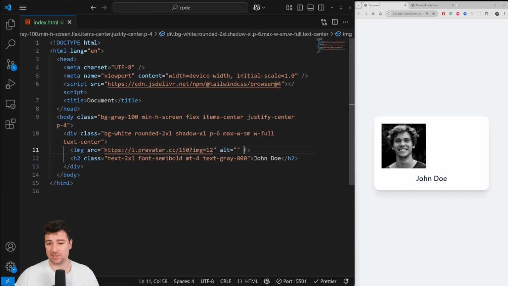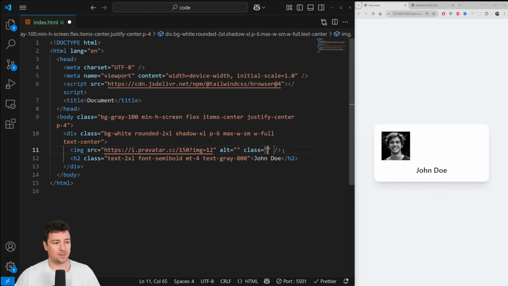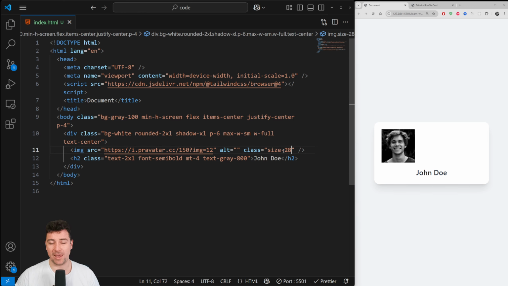And now let's style the image a bit using classes. What we want to achieve is to have a width and a height for the image. We could use a width of 24 and a height of 24. Now you could also combine these two together and use size, and it's going to have the same result. Change this to 28, for example. It's going to increase the width and the height of the image. Let's just leave it at 24.